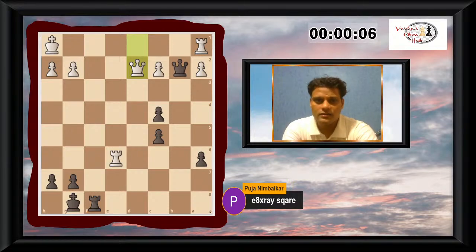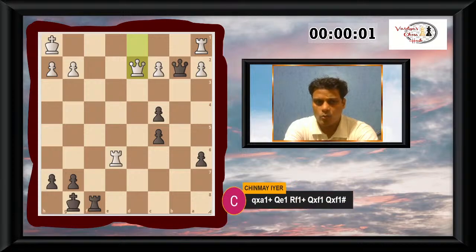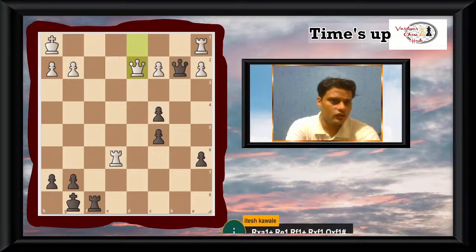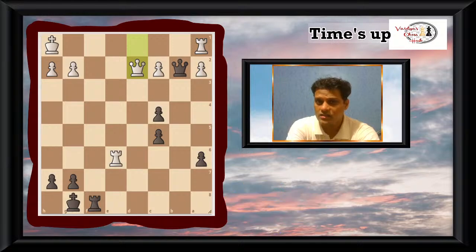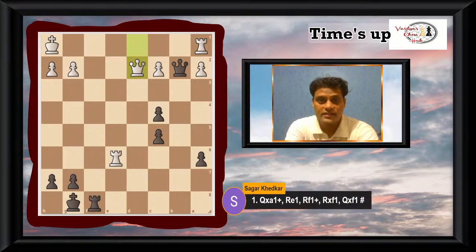Okay. Answers coming up. Chinmay says, queen takes a1 check, and setting it up nicely. The time is up. Ritesh says, rook takes a1. That's the right answer. Sagar also. We will set up the X-ray first by taking the free rook.